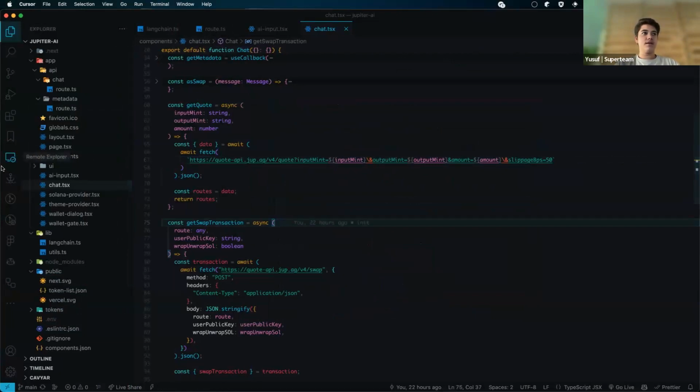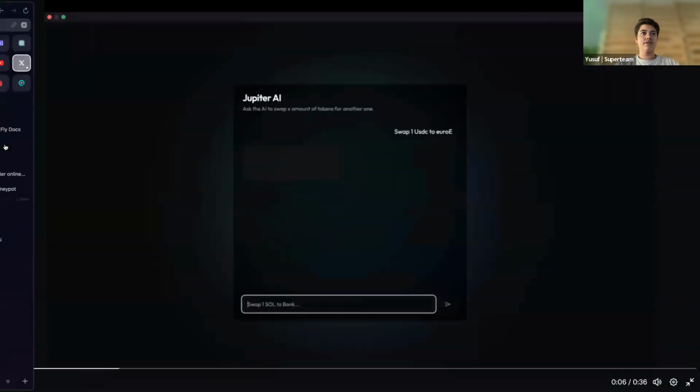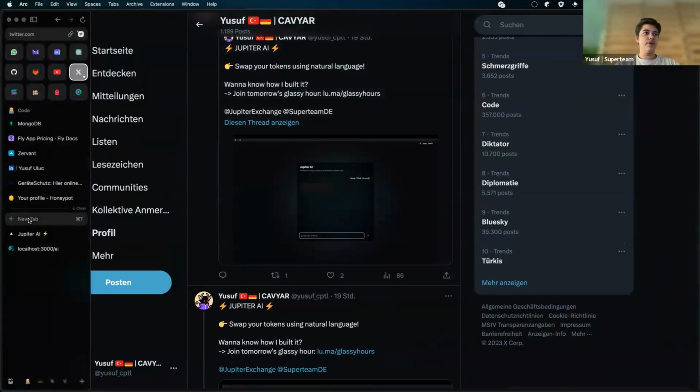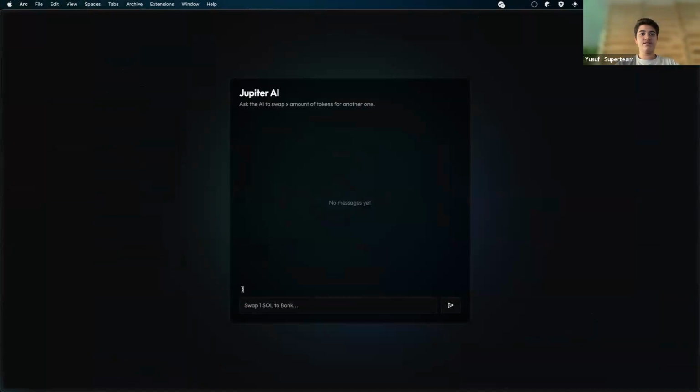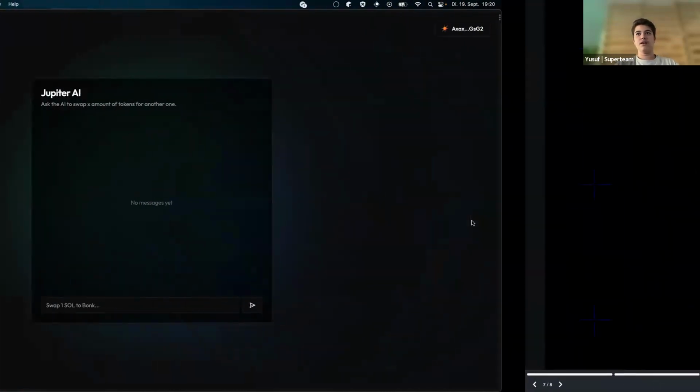As you can see on the actual app, we have this card in the center. Here we just have this input bar, the button, and then the messages once we enter them, and obviously the usual wallet connect stuff.